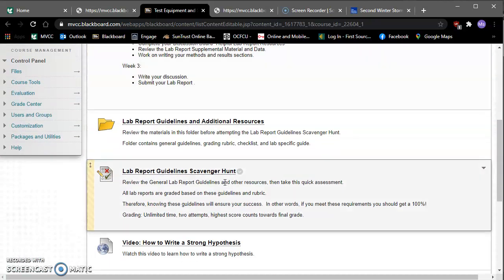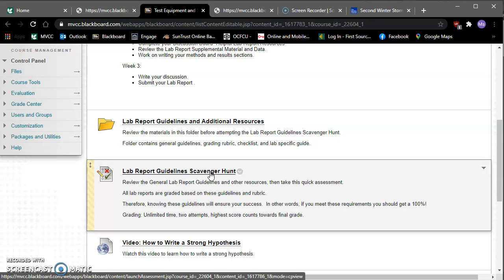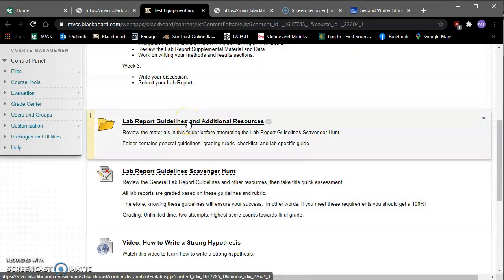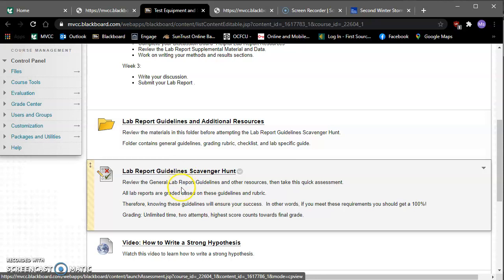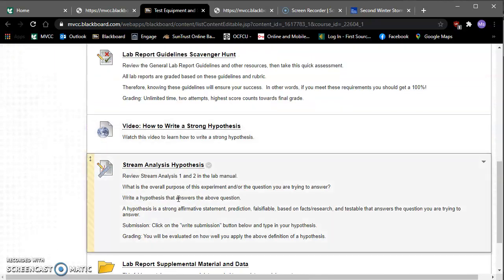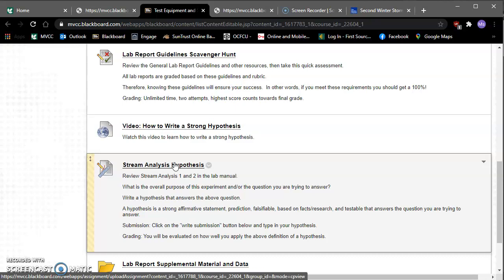So let's go down and just kind of take a look. There are 3 things that are required for you to submit. This is the scavenger hunt. You're going to use the guidelines up here in this folder and additional resources to complete the scavenger hunt, all right? Then scroll down. Here's your analysis. Now, this is just your hypothesis. This is just your idea, okay, based upon what you have read previously, so some background information on what you think the outcome of experimentation is going to be.